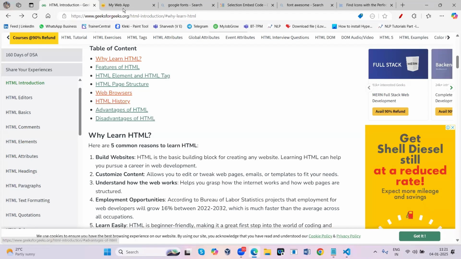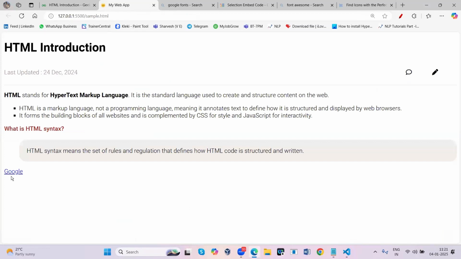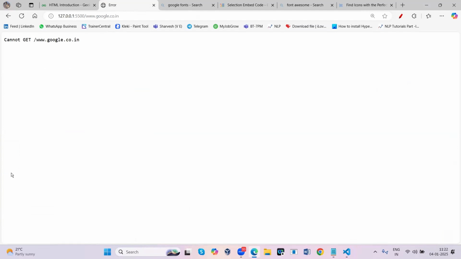First, we will look at the default colors. The default color of the link, if you have not visited it, is blue. If you want to check the active state, if you drag it, the active state color is red. Now if I open it, it is going to open. It is not opening. Why? Because you have not given the HTTP properly.